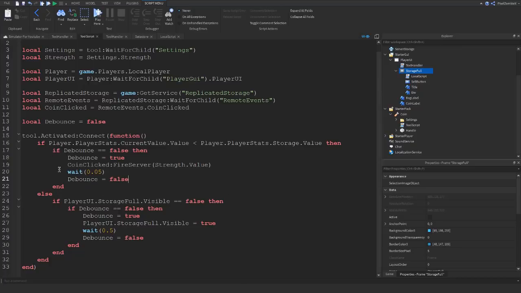And then the else here represents else. So if this is not true, else, if it's not true, then we do this. And this is checking to see if this is visible or not. Most of the time it will not be visible, so that's going to continue. Turn on our debounce, and then it's going to set it to true.